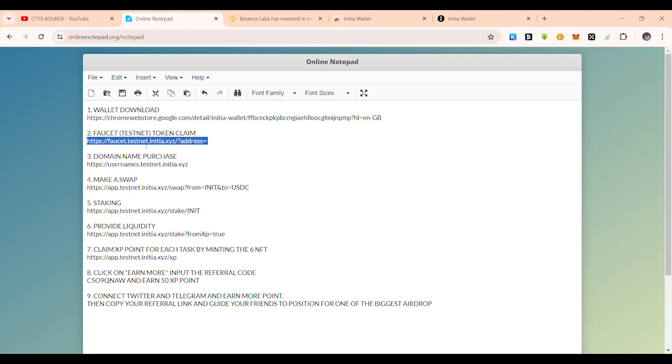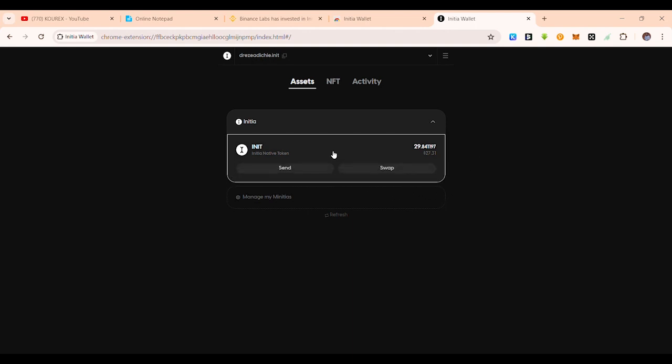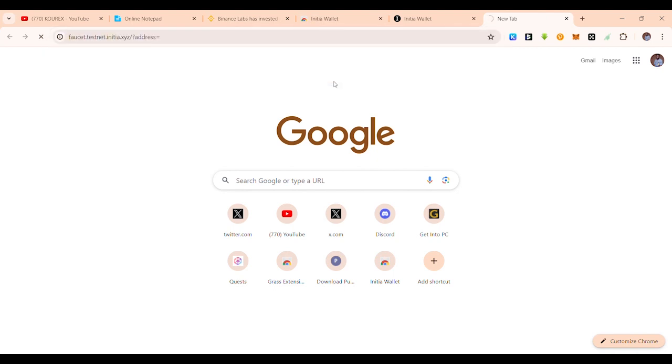So I'm going to be copying this link here now, so that you can request for the testnet token. But for new users, once you create your initial wallet, at this place here, you're going to see what it will tell you: get testnet token. So for me, I already have the link so that you will not stress yourself. So you paste this link here and you search.